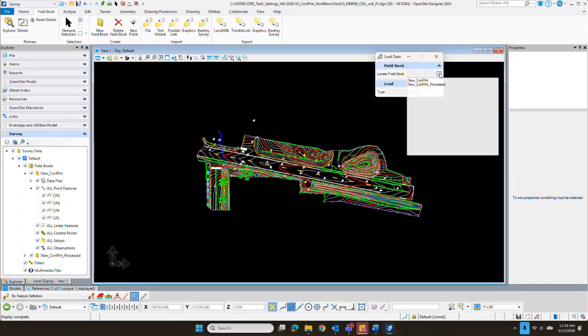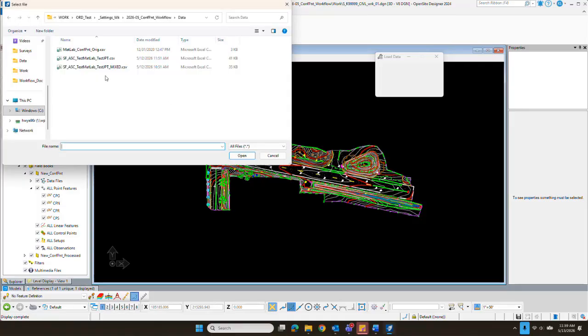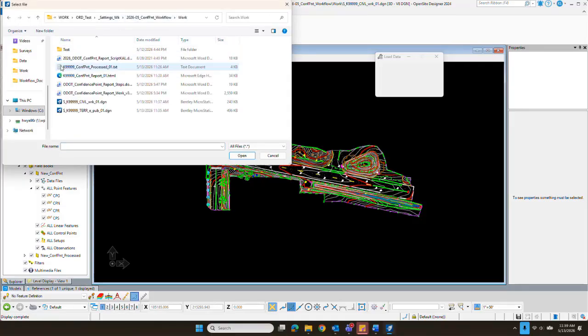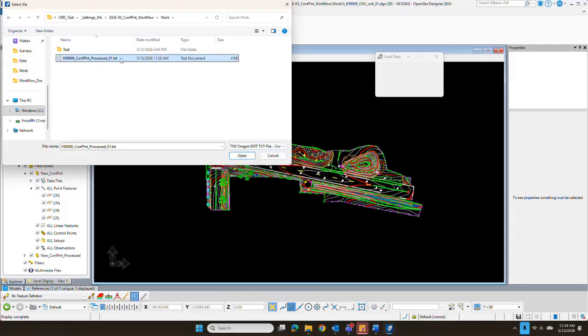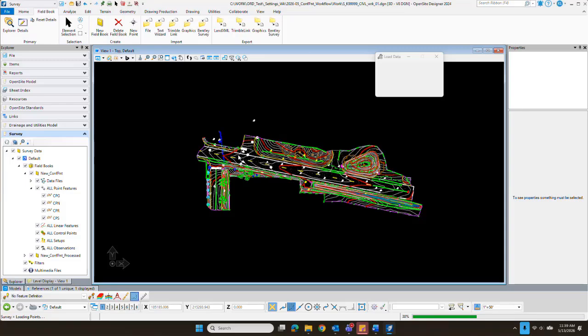I'm going to import a file. We are going to import the confidence points processed text file. I almost did it out of order there. I want to choose my confidence points process template. Then I can choose my text file. And now I say open. I can turn off that whole field book because it's just confidence points.